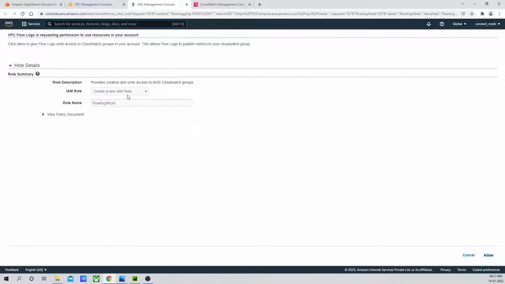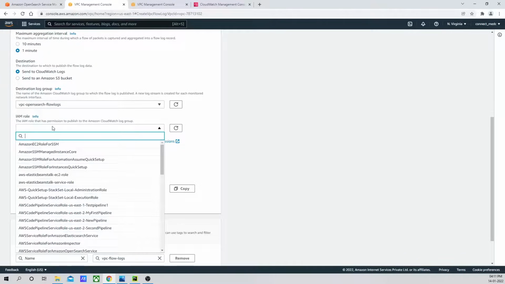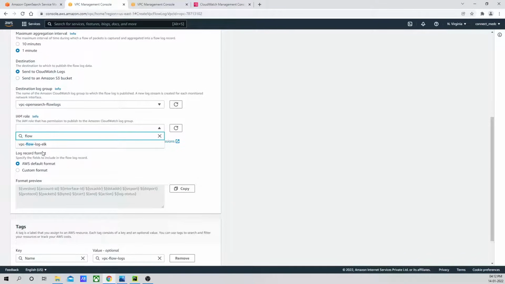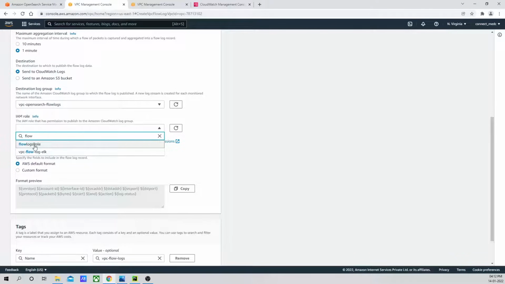Just click on set up permission. It will automatically take you to the IAM management console and provide you one default flow logs role, that is this. I will keep it as it is, and you can see what kind of permissions this role is providing. That's it, so I will just allow this. Now this is created. I will go here and refresh it to find the flow logs role that we created. Now I have selected that.